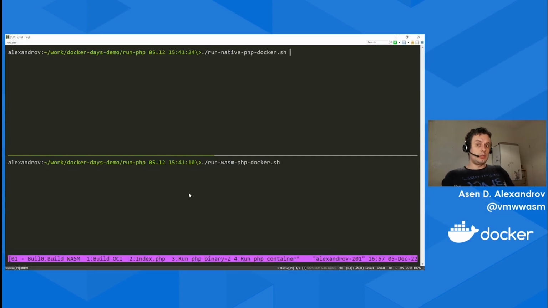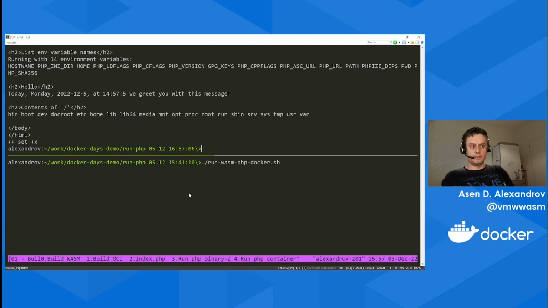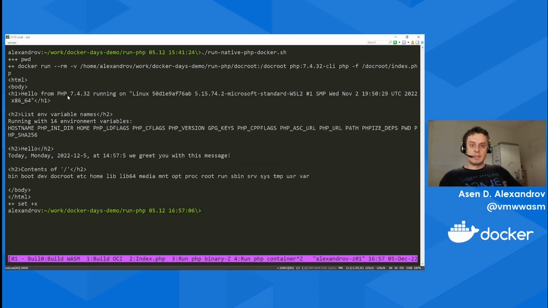Running the native image in a Docker container looks like this. We see something similar, same version of PHP. We see again the Linux kernel. Of course, we see fewer environment variables, in this case 14, because this is all running in a container context and is more secure. And the contents of the root folder is also limited, but still, we do have access to a lot of stuff.